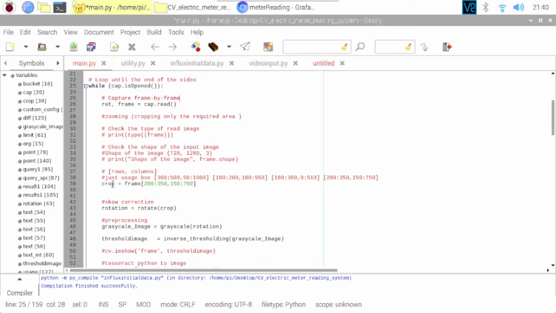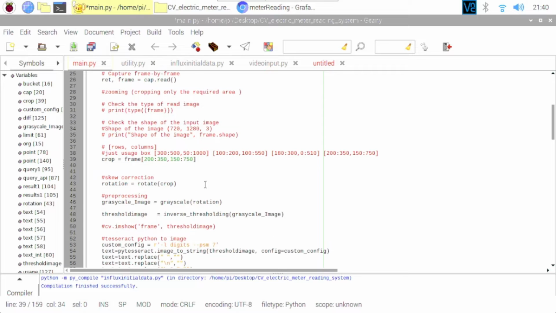Next is the crop. The crop is actually our ROI detection, region of interest detection, where we define the space which our PyTesseract OCR engine will read the video. Next is the skew correction. The skew correction is for fixing the angle. We've only fixed about -2 degrees, so it's a minor fix, but it actually helps the Tesseract OCR system.